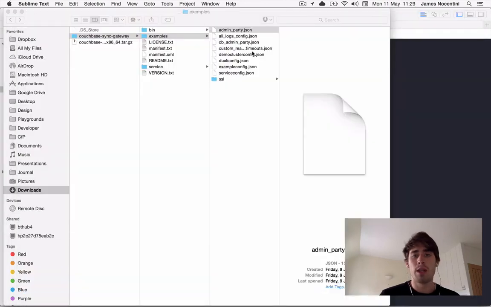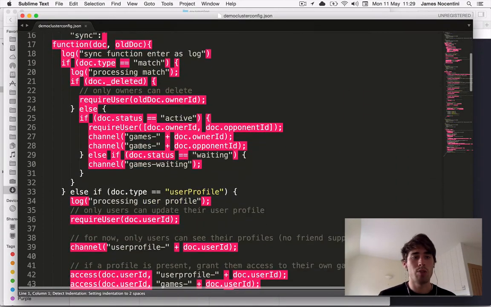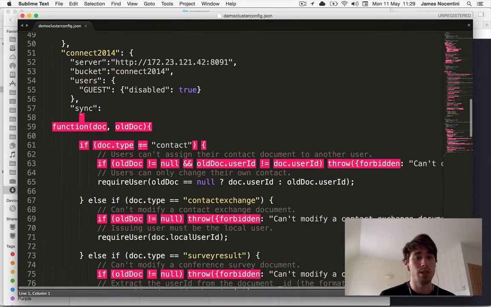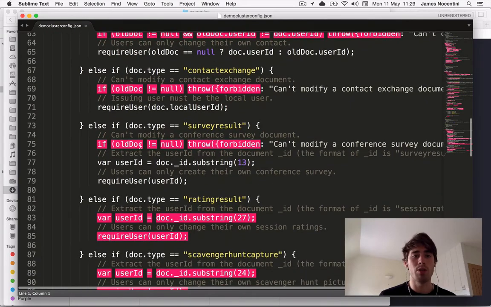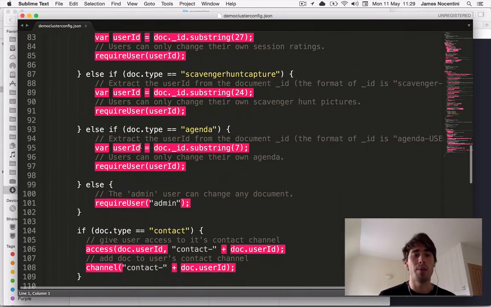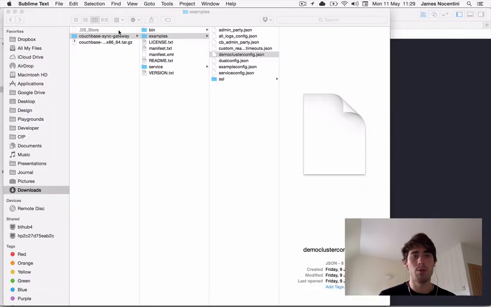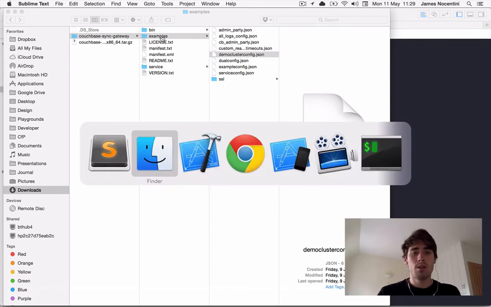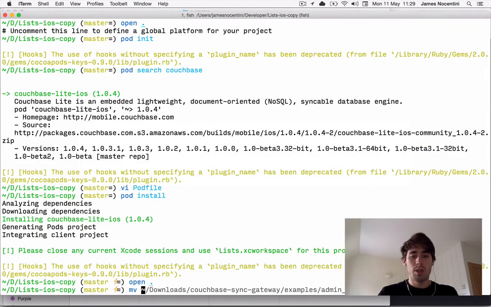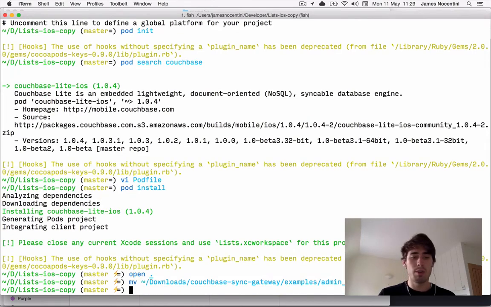But you can see there's actually more complex scenarios, like if we want to cluster config, so different Couchbase servers, and then a sync function, which is significantly more complex. And that's where all the filtering, validation, and user authentication happens. So yeah, check them out. They are really useful when you get started. So I'm going to move the admin party JSON, the one we'll use here, in my lists iOS copy folder. And next I will run the executable, passing in the admin party JSON.